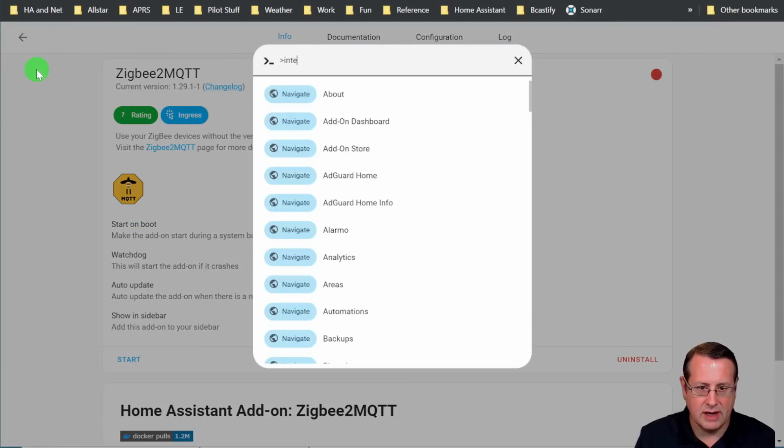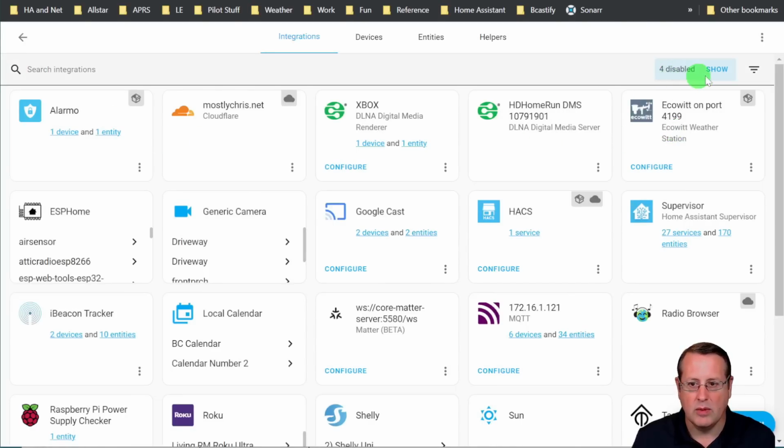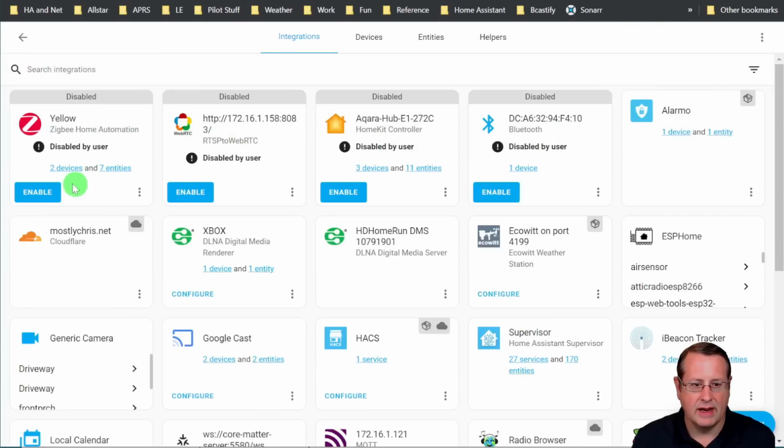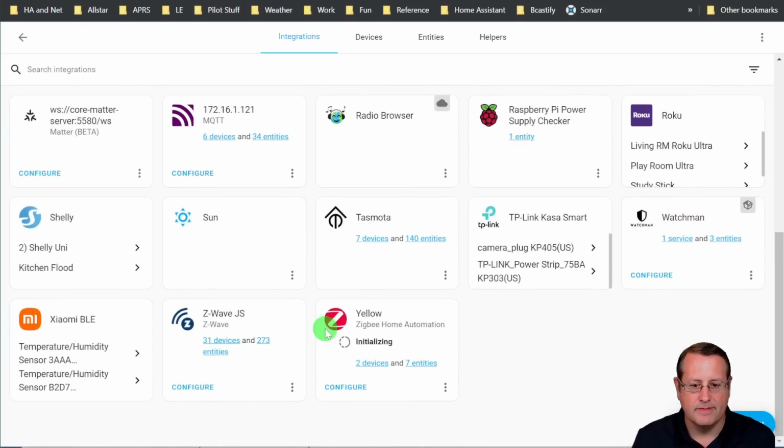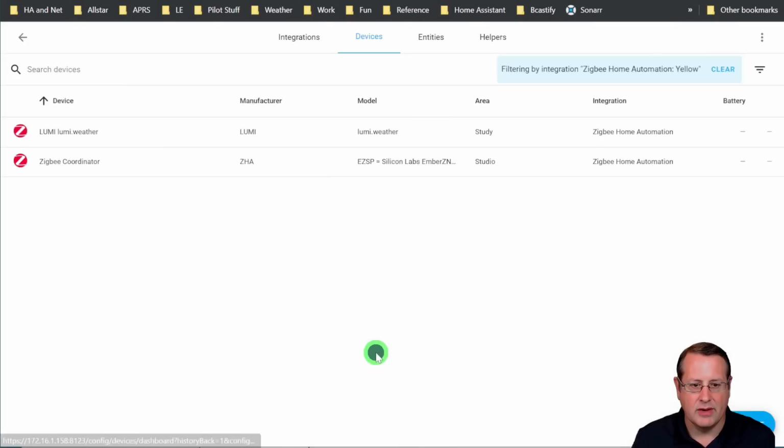So we'll go back over here to integrations. We will show the disabled and enable this one right here. And it should pick up the radio. And now I already have two devices on here. The Zigbee coordinator, which is the device that's on the Home Assistant Yellow already, and I have the Lumi Weather, which is a Aqara device. So now I have the Zigbee coordinator and one device already set up here. This is legacy from when I was playing with it before.